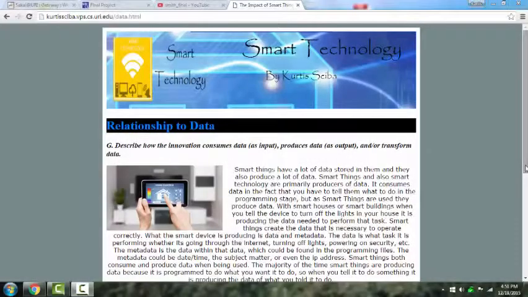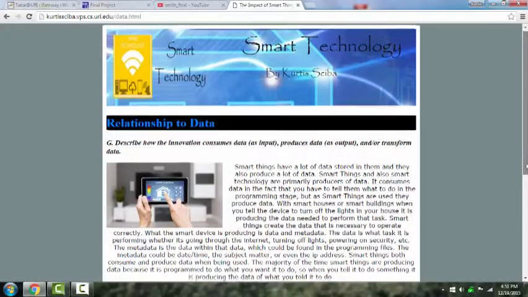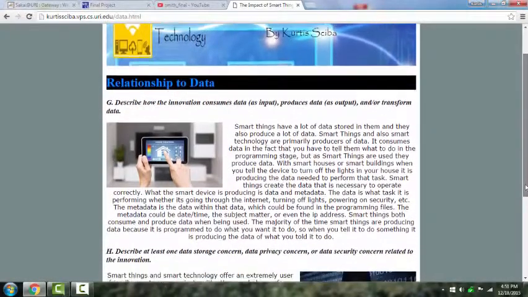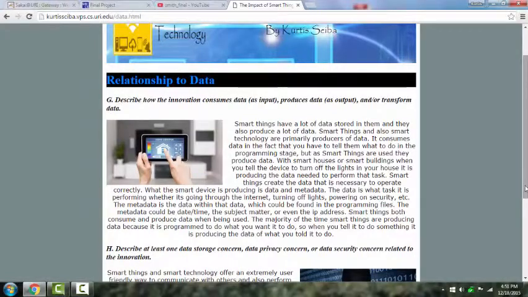Now we will be talking about the relationship that SmartThings have with data. SmartThings primarily produce data, but they also consume and transform data. The only time SmartThings consume data is in the programming stage, where you have to tell it what you want it to do. But after that, it is strictly producing data.